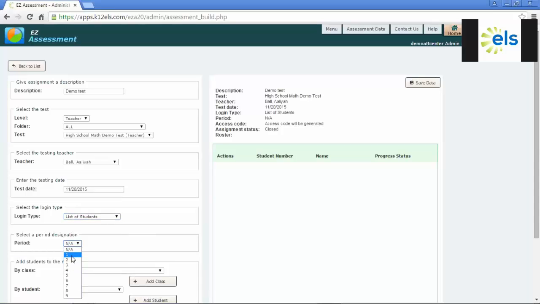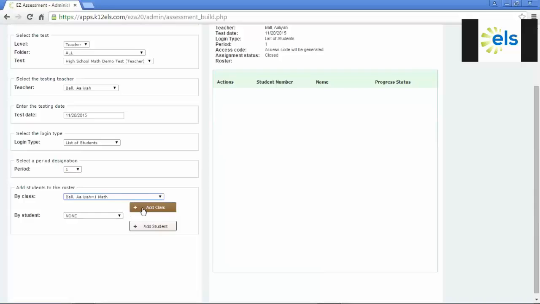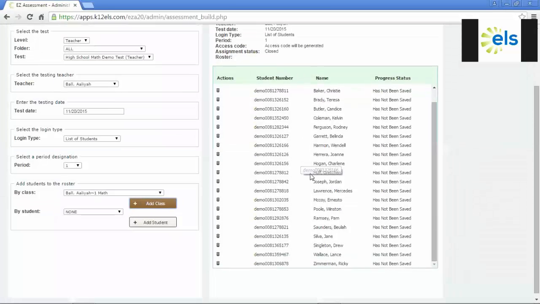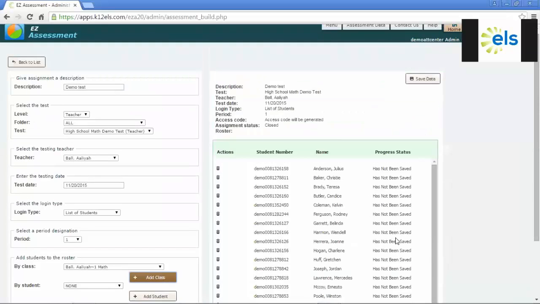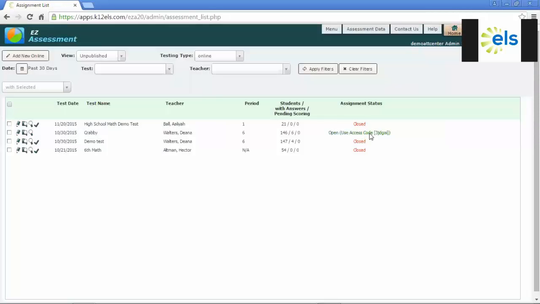Select your period. I think this was first period class. Where it says by class, you'll select the class that's going to be taking that test. Click where it says add class. Here's all of the students in that class. So we're completely done filling out this form. We'll click where it says save data. And so here's our assignment that we just created.